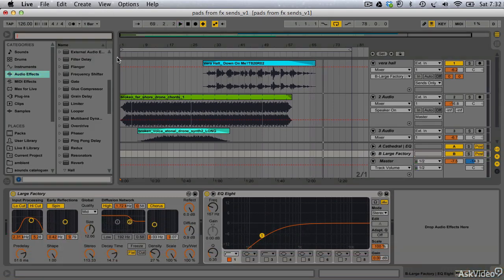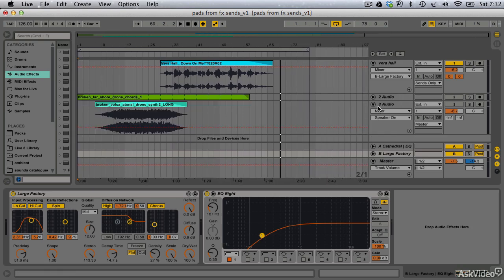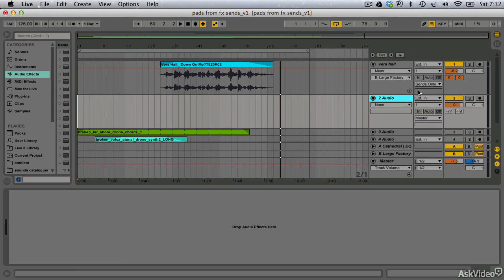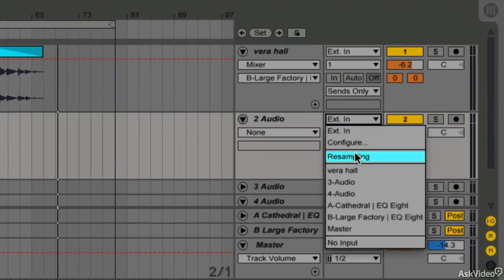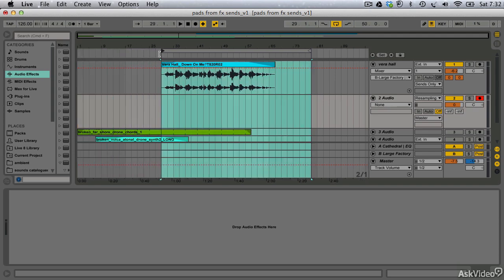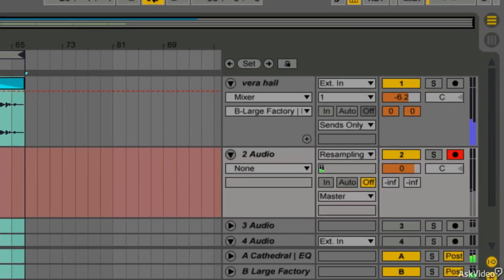Now, to capture my washed-out signal, I simply create a new track in Live using Command-T, and select my new track's input source to resampling. If I arm the track and press the record button on Live's transport bar, I can immediately record the affected signal.